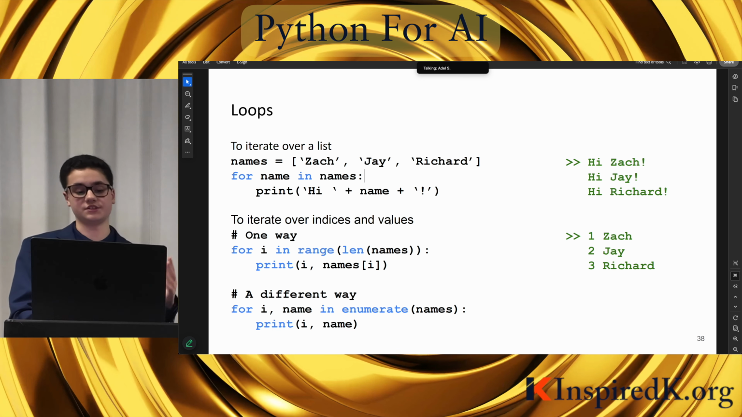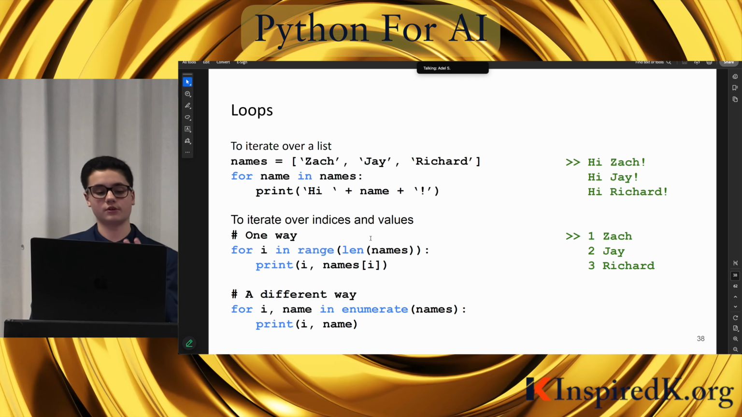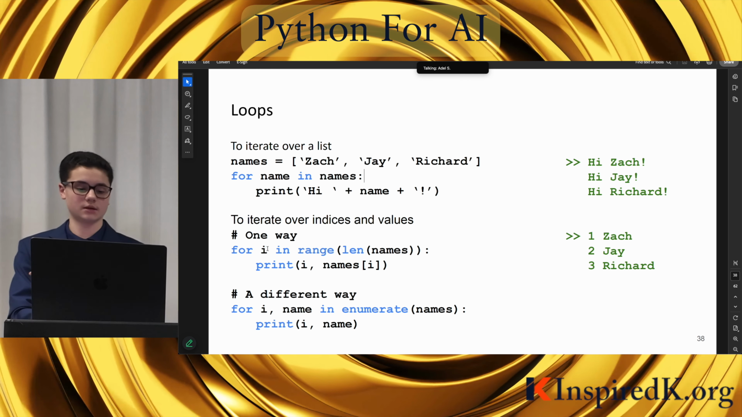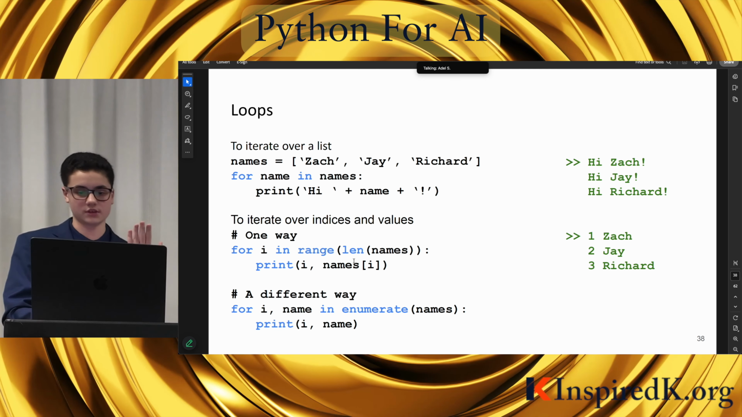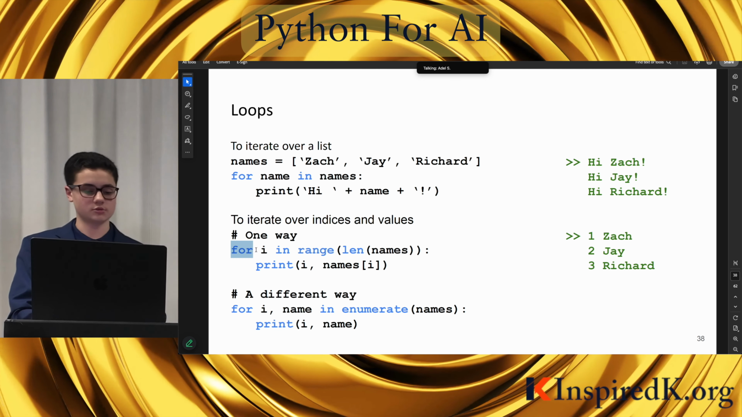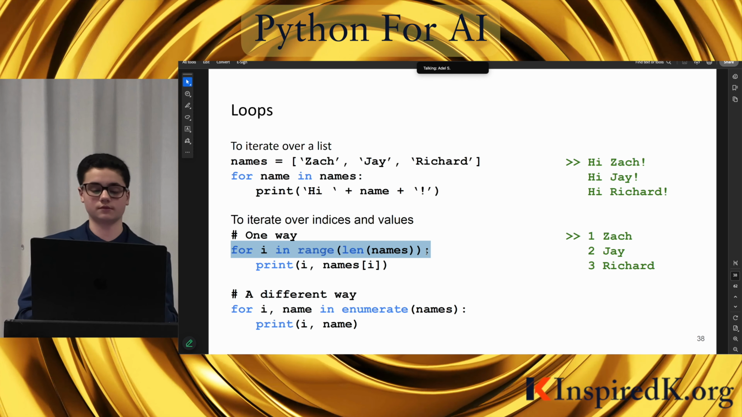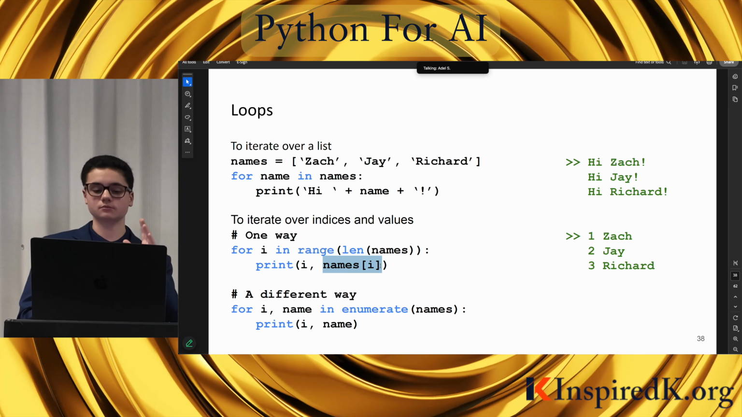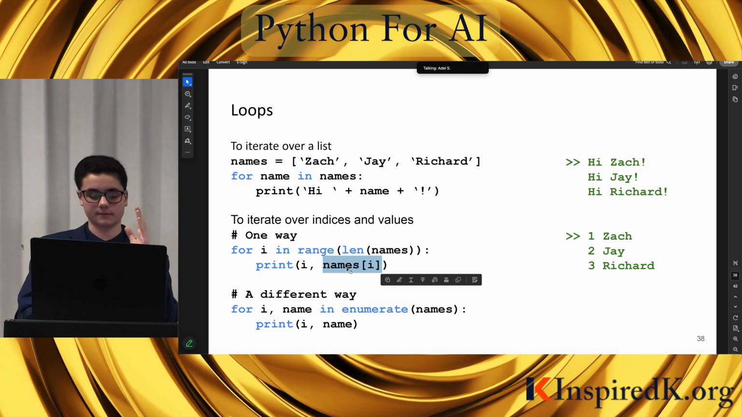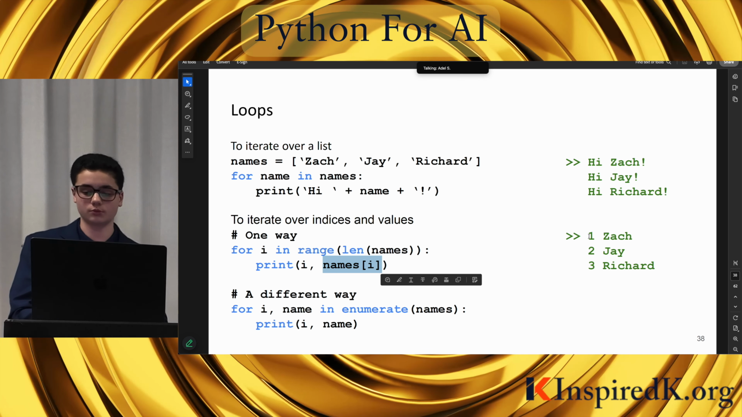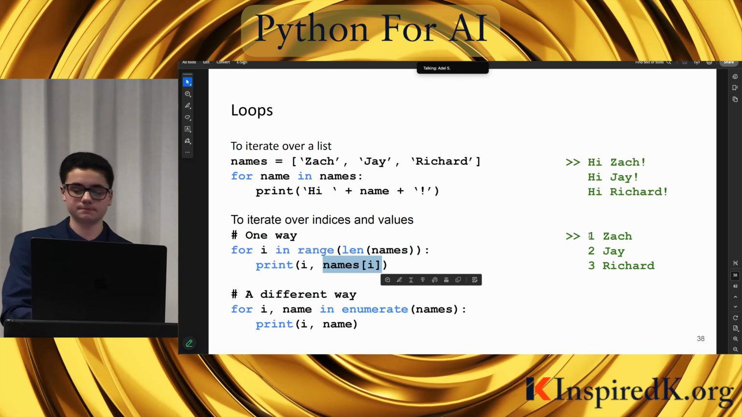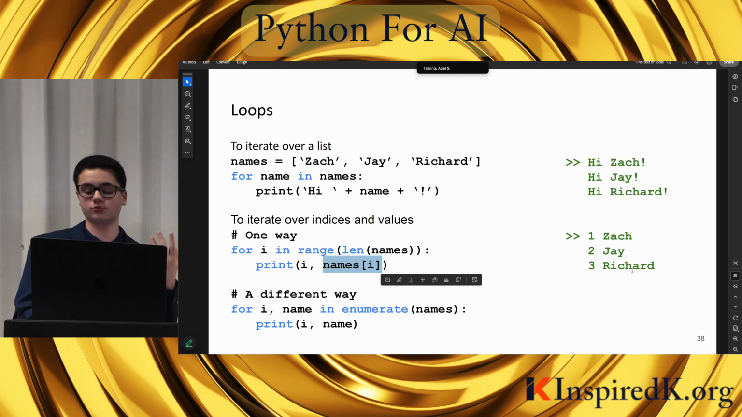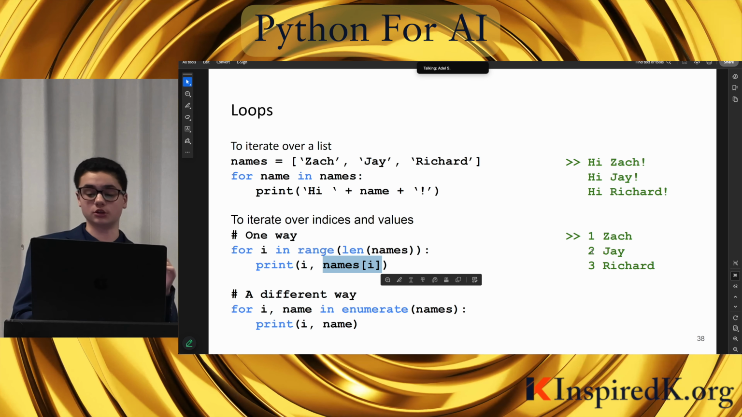To iterate over indices and values, we can use two different ways. First, we can use the range of the length of our list of names and then iterate over that with the indices and their respective entries. So we can have for I in the range of our length of our list of names, and then print the index with its associated name inside of our list. So when we do this, we should get 0, Zach, 1, Jay, and 2, Richard. So this 1, 2, 3 should actually be 0, 1, and 2.